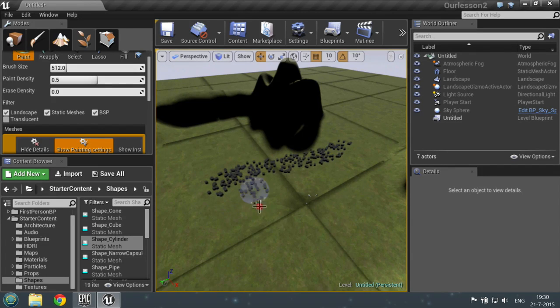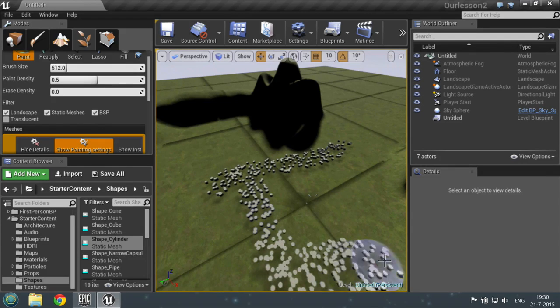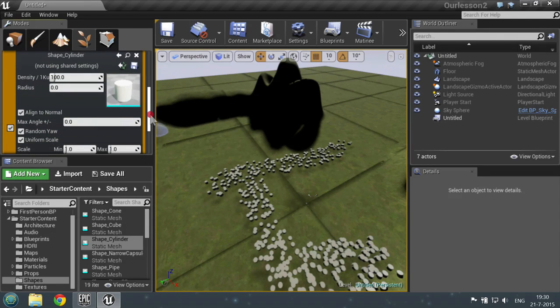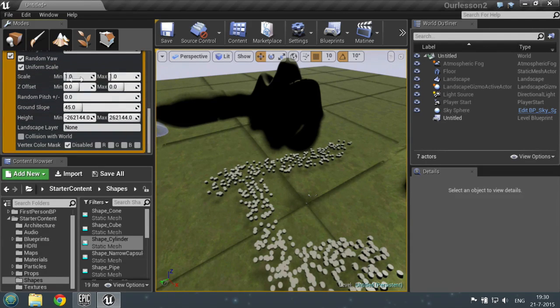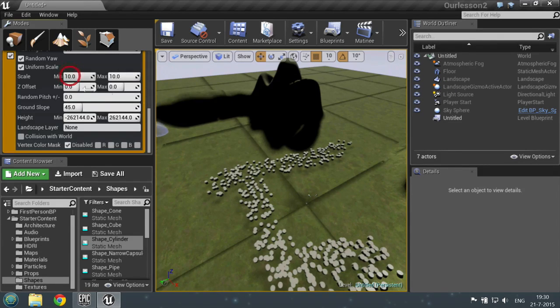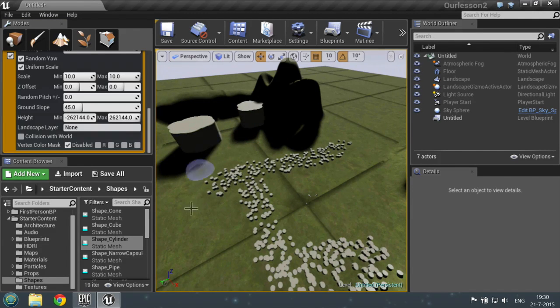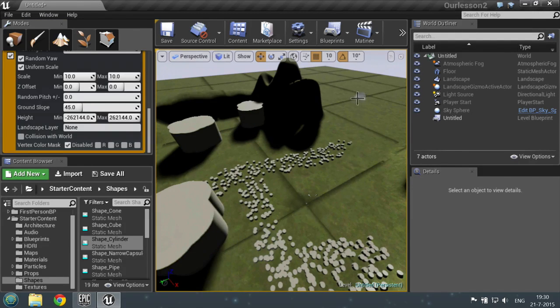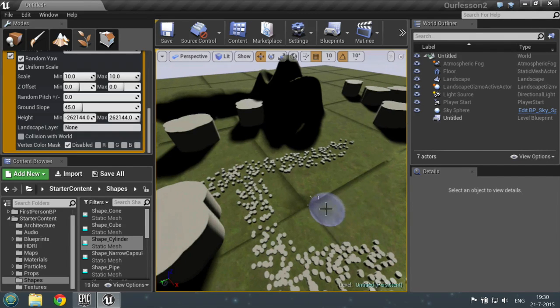And as you can see, I can also change the options here. So I can press the scale from 1 to 1. So I can put it at, okay, let's put it at 10. So now the big cylinders. Whoa, wow. Oh, look at that. It's going to become a very nice alien thing landscape.